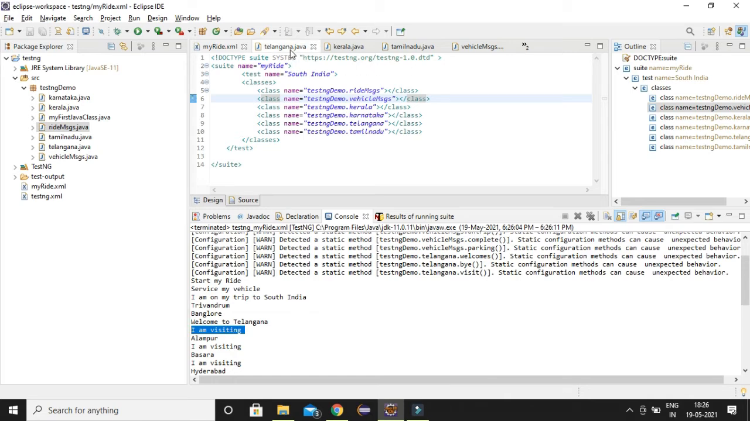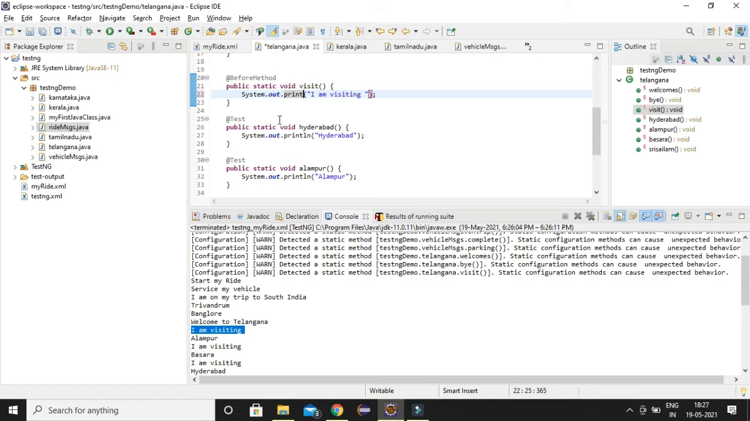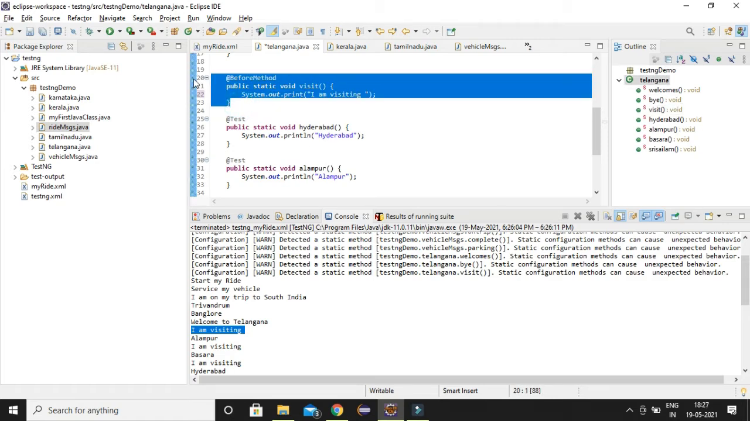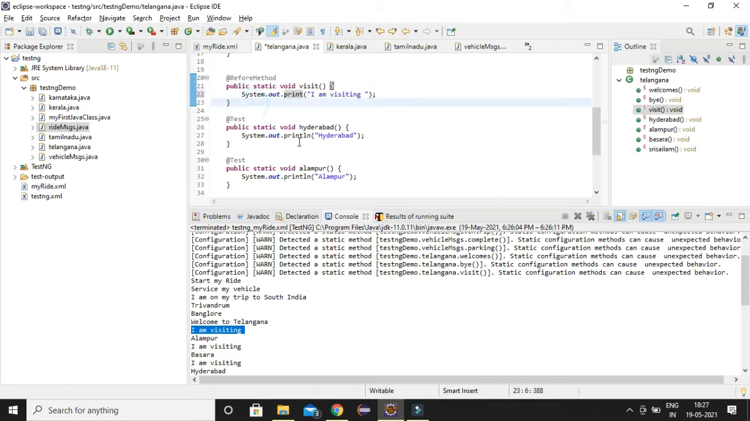I want to say that I'm visiting this place for the first time. I want to print for the first time after each method's execution.